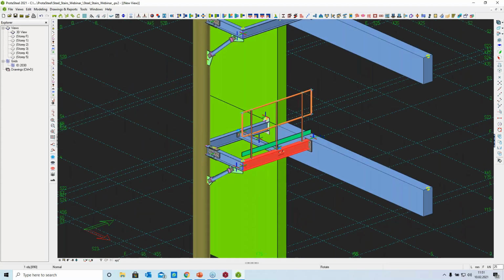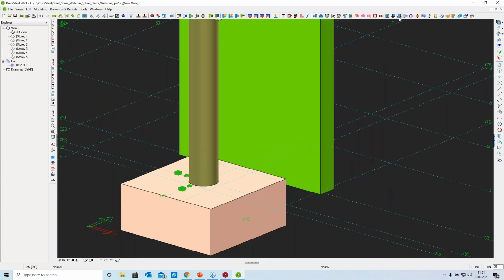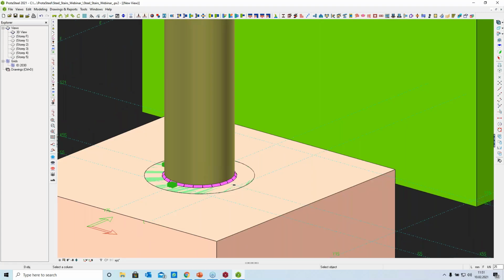We have recently added a new connection, which is the circular base plate. We can select the section, and the base plate will be automatically generated. With the Control W button on your keyboard, you can determine the correct position of this plate. Of course, you can select the anchor button, and you can specify anchors for each hole of this plate.